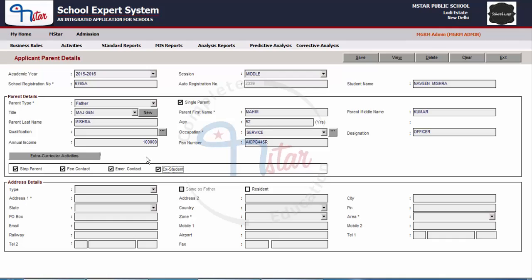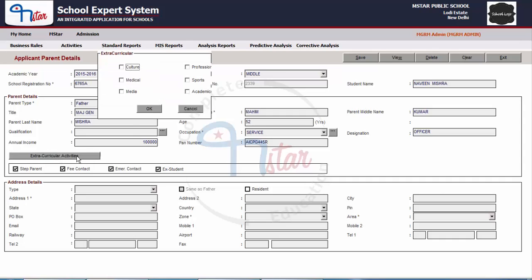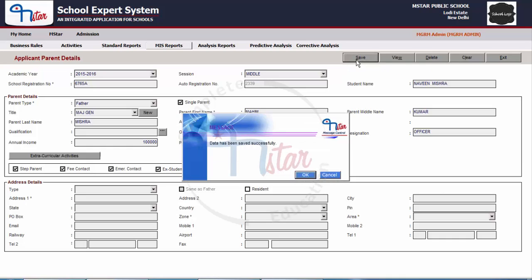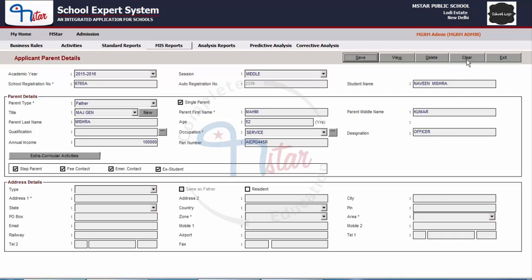You can also maintain the extracurricular activities for the parent. For this, click on the button extracurricular activities and a small window opens. Click on the applicable box against the extracurricular activity and a small tick appears while you click on it. Click on OK button. Click on the save button on the toolbar to save the details as entered. The data saving confirmation message is received. Click OK on the confirmation message and click on the clear button to clear the details as entered by us.